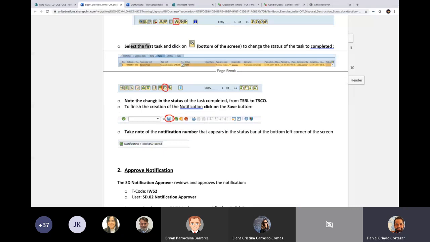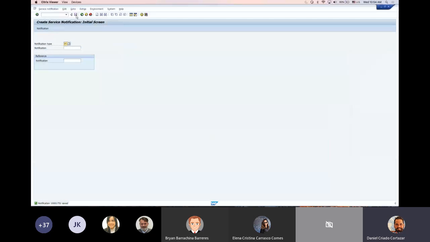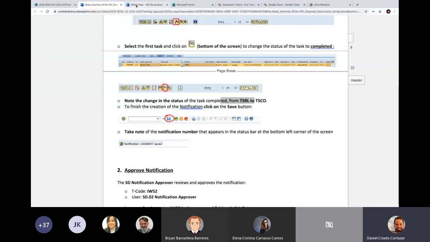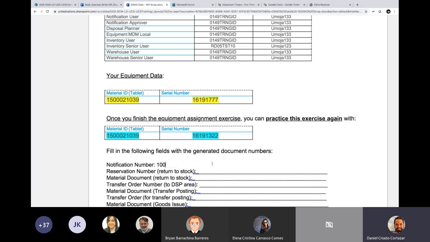We changed the status of the first one to completed. Okay, let's do that, and let's save the notification now. So we put the first one as completed and we save our notification. So this is the number. Let me just write it down. 1001751. And I'm going to go to the cover page, and I'm going to put that same number, as any of you would do in this exercise. So this is my notification number.